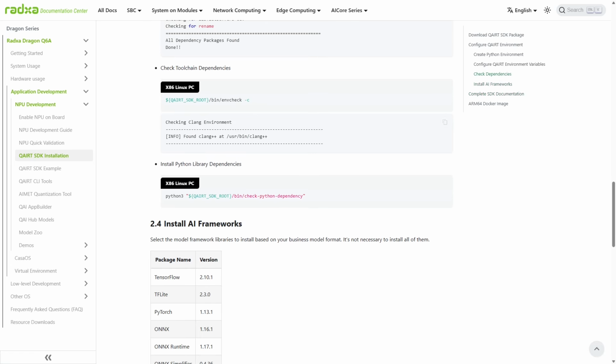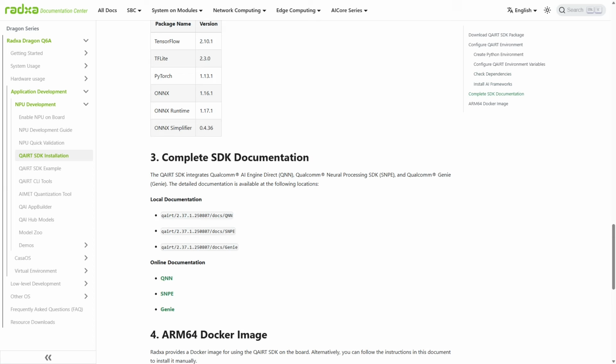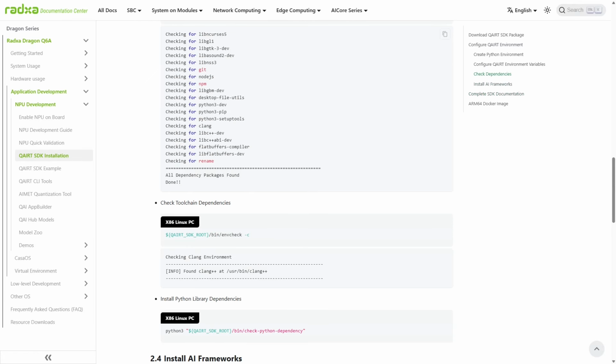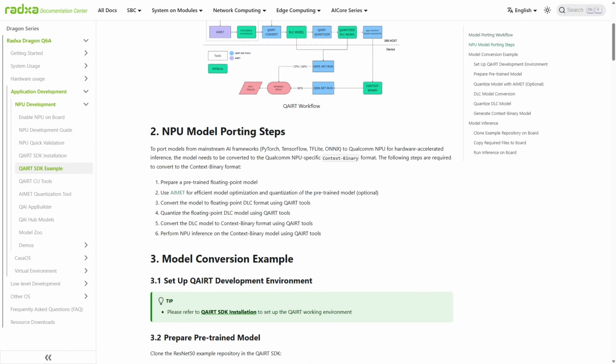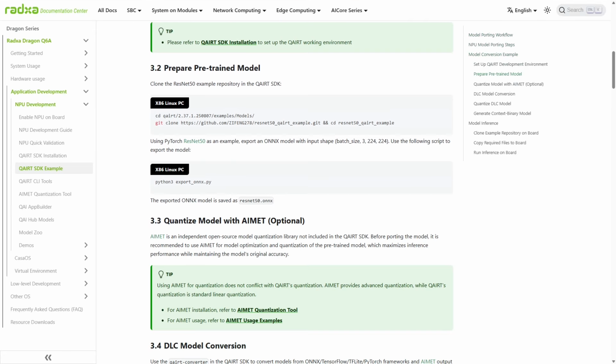But it's official, it's not a Radxa idea, it's just official code from Qualcomm. In my opinion, it's a little bit of a strange decision. So basically I used this guide. Everything worked well for me.